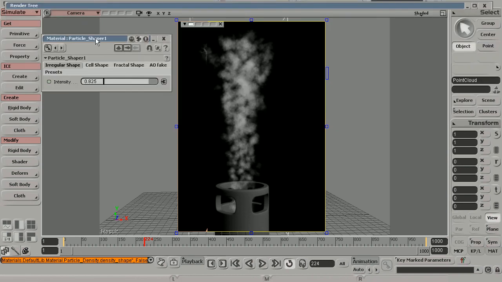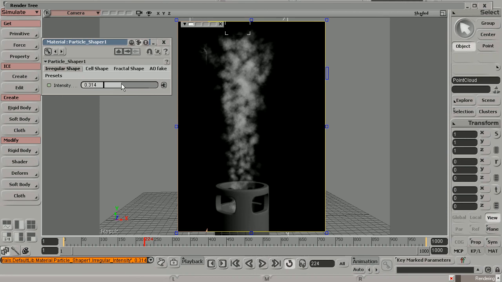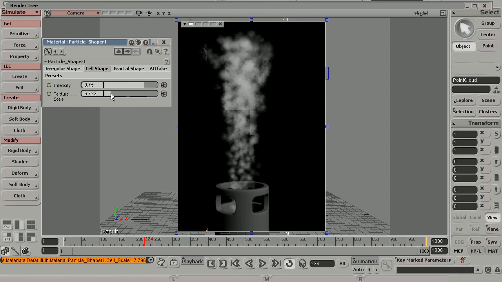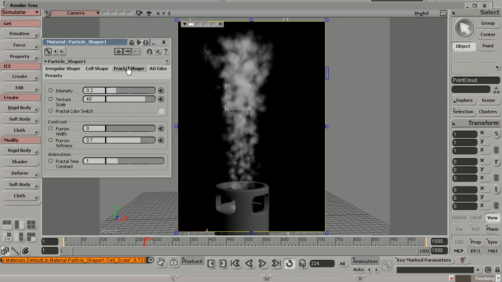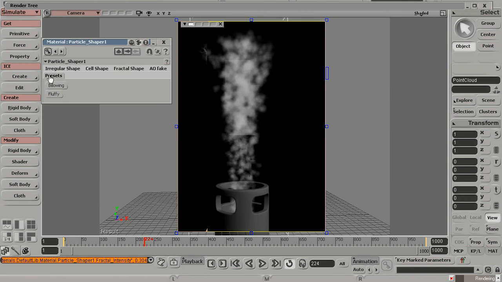But if we come into the particle shaper, we do have sort of an irregular shape. So this is one of the fractals that have been mixed in here. We also have the cell shape, and again, we have full control over the texture scale and things like that, as well as the fractal shape, which gives us sort of these wispy looks. And we also have a couple of presets over here as well, so if we wanted to get sort of billowing clouds, just very quickly, and again, depending on the size of your particles, this does make a very significant impact on the look of your texture. So this may look very, very different for your particular scene if your particles happen to be larger or smaller than the ones I'm using in my scene.